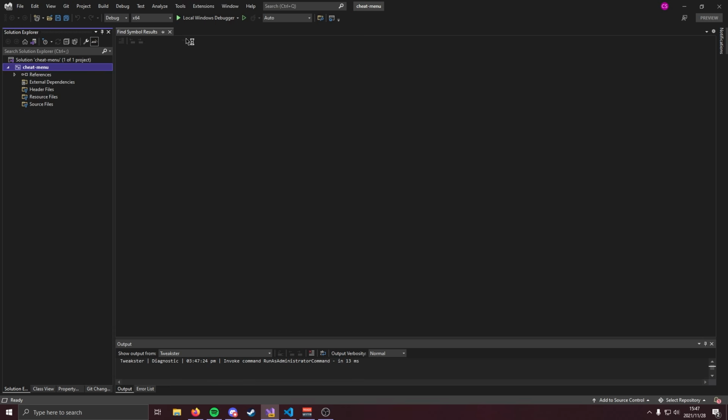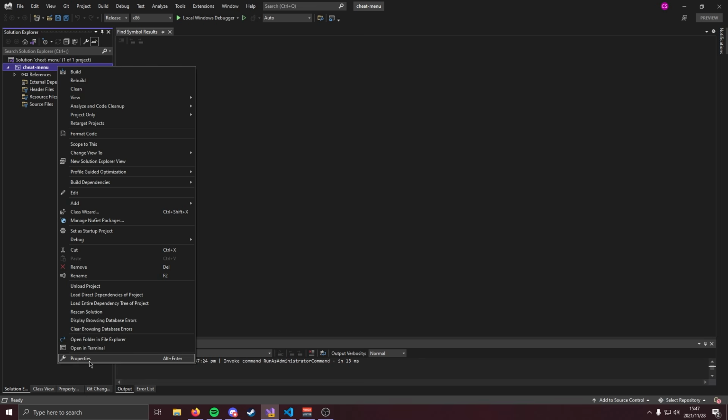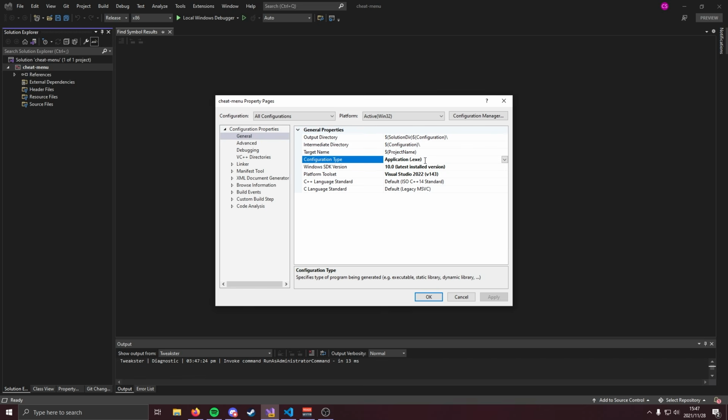Alright, now that Visual Studio is open, the first thing we're going to do is come up to the top here and we're going to change from debug to release, and then next we're going to change from x64 to x86. Now we're going to need to change some solution properties, so right click on your solution, go to properties, and we're going to set the configuration type to application.exe, and we're going to set the C++ language standard to C++20. Go ahead and apply.